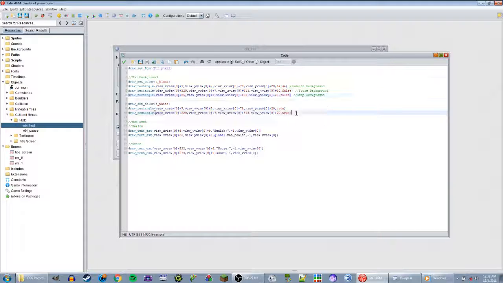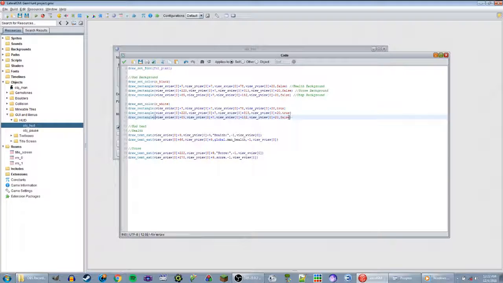If I copy that, I can paste it down here. Change this value to true. And that'll be that. Health border. Score border. And step border. Okay, next.